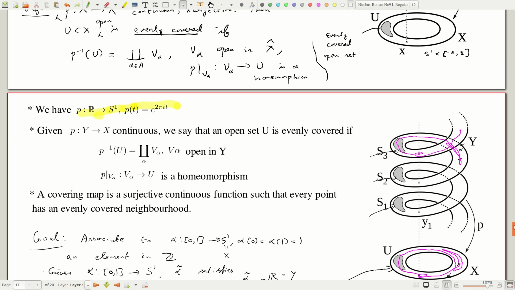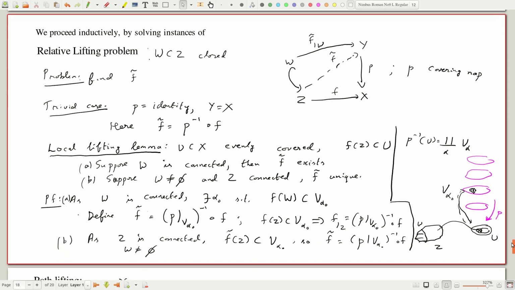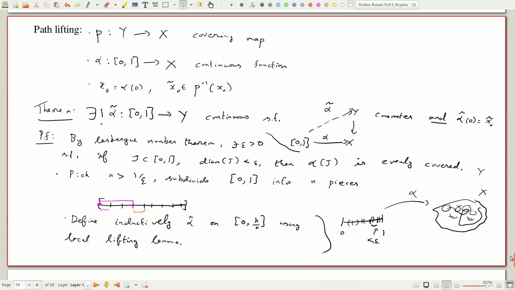Okay, so remember, the path lifting statement was earlier. This is the theorem. It told you that if you have a covering map and a map alpha from [0, 1] to X, and we know the initial point of a lift, then there exists a lift corresponding to that, and in fact that lift is unique. And the way we proved it, we used the Lebesgue number theorem to reduce this to a local problem.